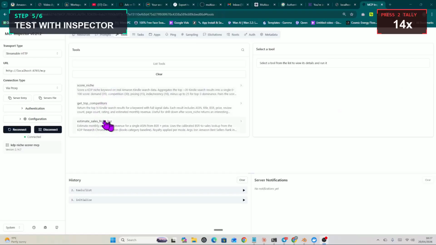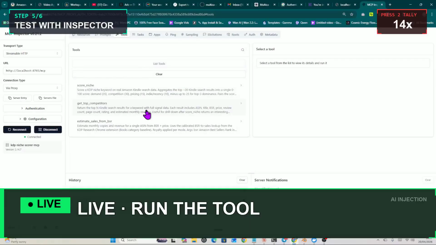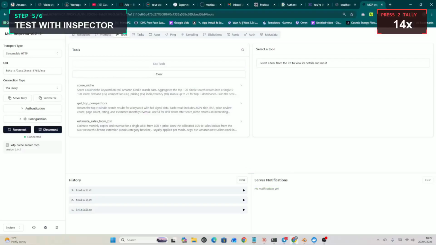So once we've connected, we simply go up to the tools. You can see it's connected to the MCP that we've got, KDP Niche Scraper. Click on the tools and it'll highlight some tools here. So if you clear the list, just go back, click in there, and then you just click it, and it'll give you whatever you need.